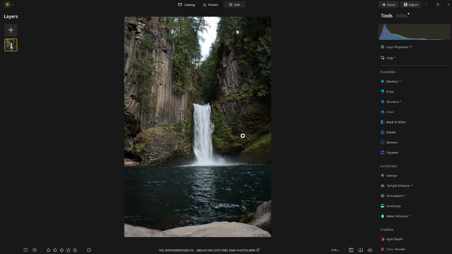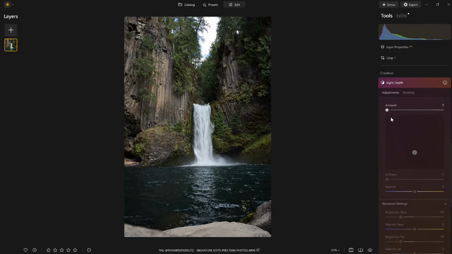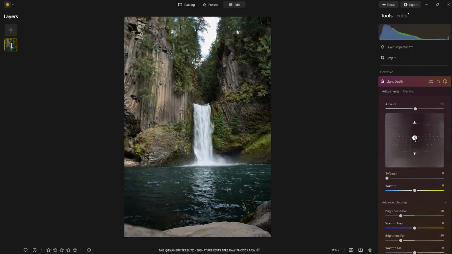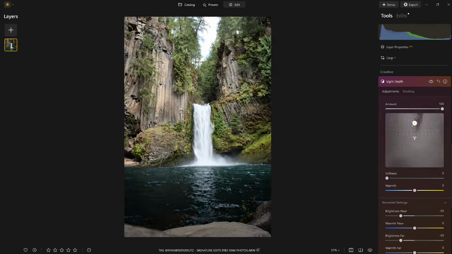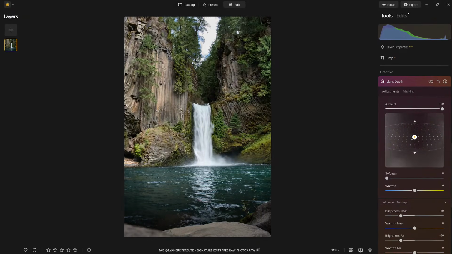So now that I've developed it, let's come down to the creative tools. Here we are. I'll give it an arbitrary amount for now. All right, now here's where the magic happens. Look at this. In fact, let me go to an extreme so you can see it. Right here, I can dictate where that light is going to fall into the scene. Let's say I want it right about there. I'll dial it back a bit.